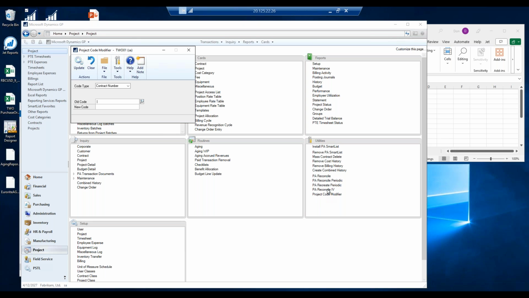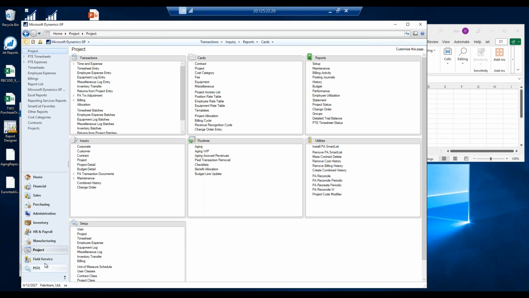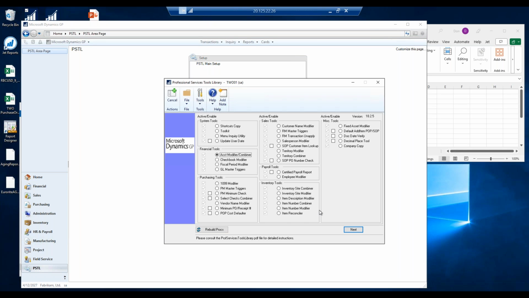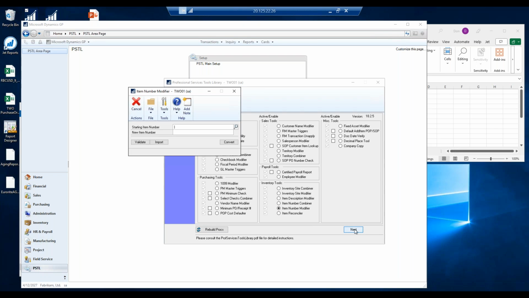It used to be a separate load that you had to do, but they have now bundled it as part of that. That, I believe, requires 18.4 or 18.5 or better before it shows up on your screen here. This is 18.6 that we're looking at today, which is the most current version. So I'm going to go back to the Pistol Tools inside here, and I'm going to go to the item number modifier. And I want to talk about the item number modifier.